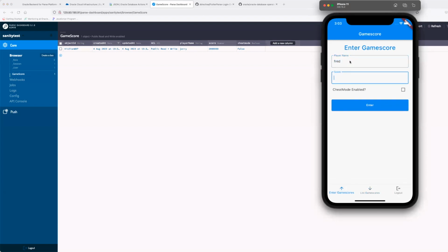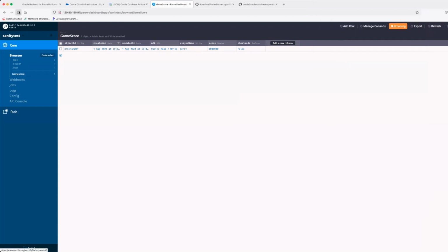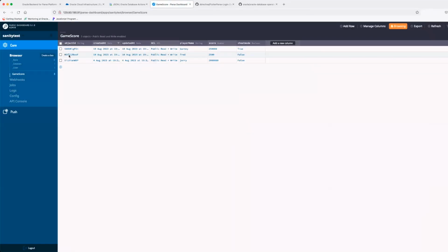Fred has a score of 2,500. Enter, and we have Barney has a score of 250,000, but Barney cheated, and we'll enter. And let's go back and look at our dashboard, and we will see our new additions to the game score collection. But if we go look at the session, we'll also see now there is a new my data column entered. This is my string, so this is kind of nice.